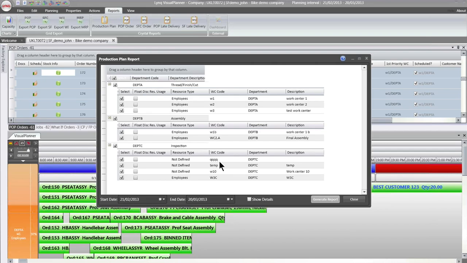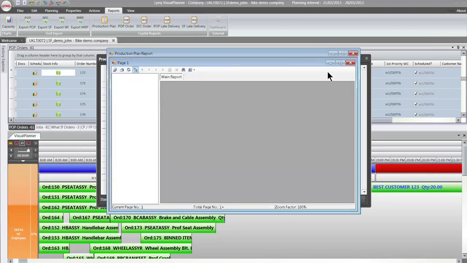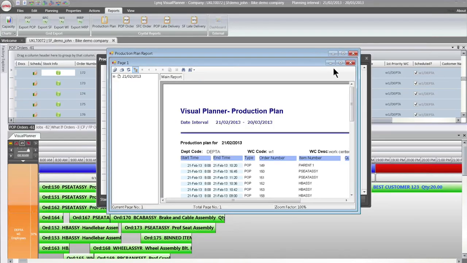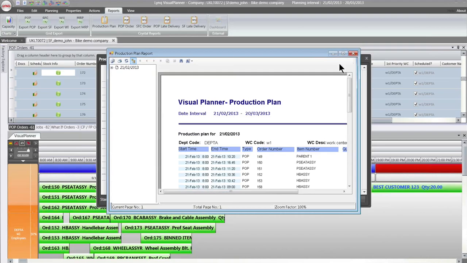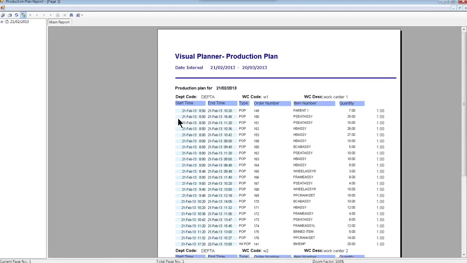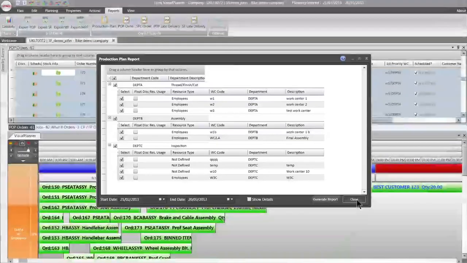And here it comes, very quickly. And you can see start times, end times, POP orders, and the items and quantities and so on. That's one of the reports. Of course, being Crystal, you can customize these reports, very easy to do.